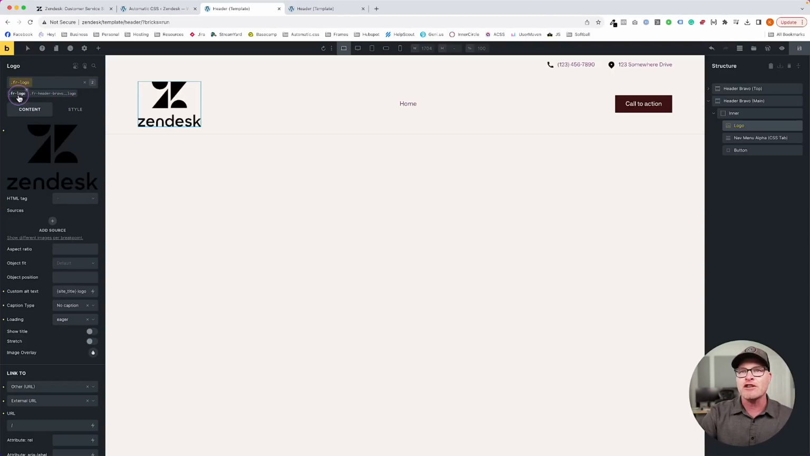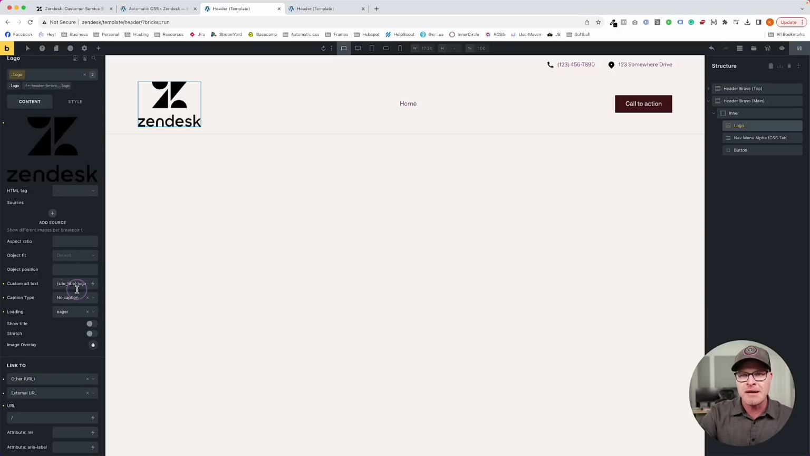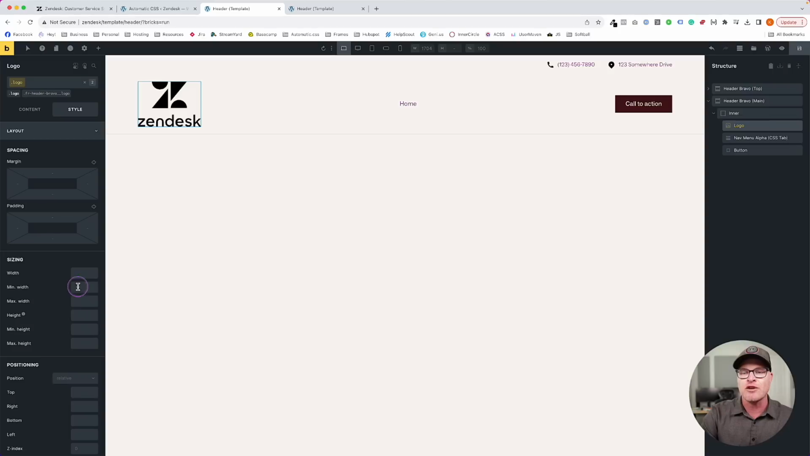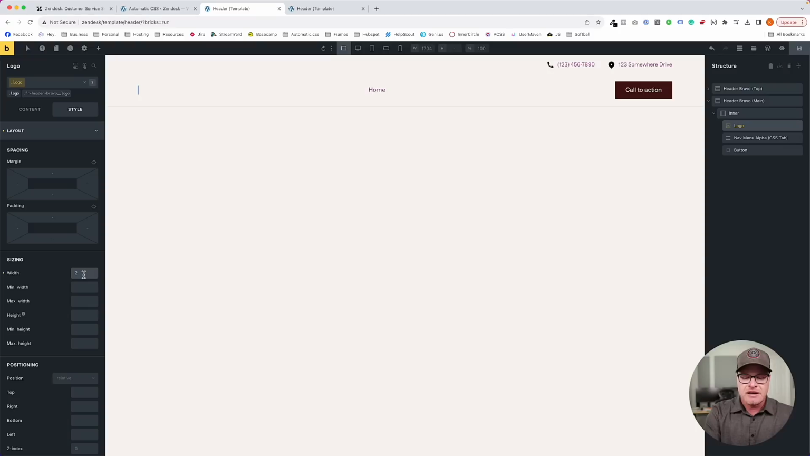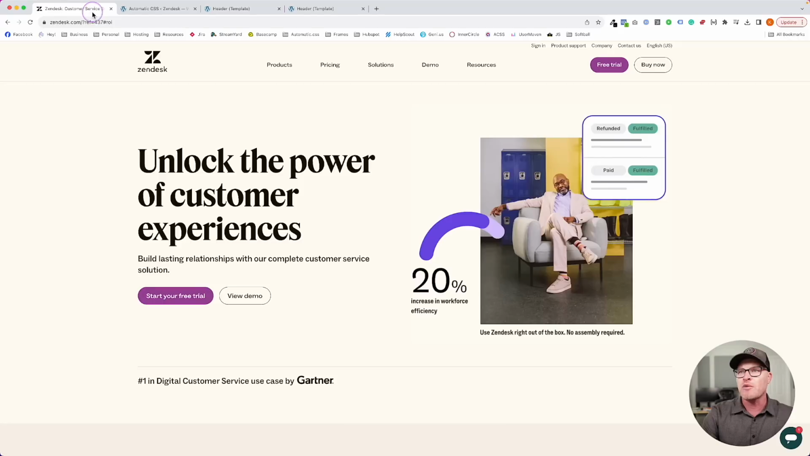So on this FR logo class, I'm actually gonna rename this to just logo. And I'm going to drop the size of this logo down. So let's say the width is going to be 150 pixels. Okay, let's see, 120 pixels. And let's look at what they've got going on here.